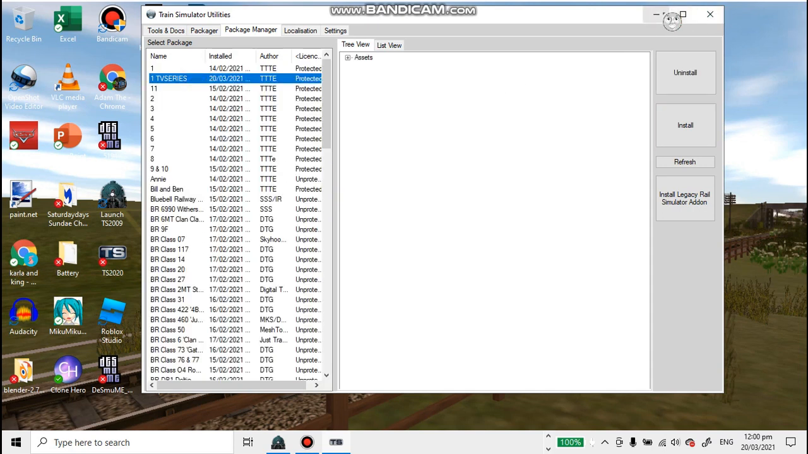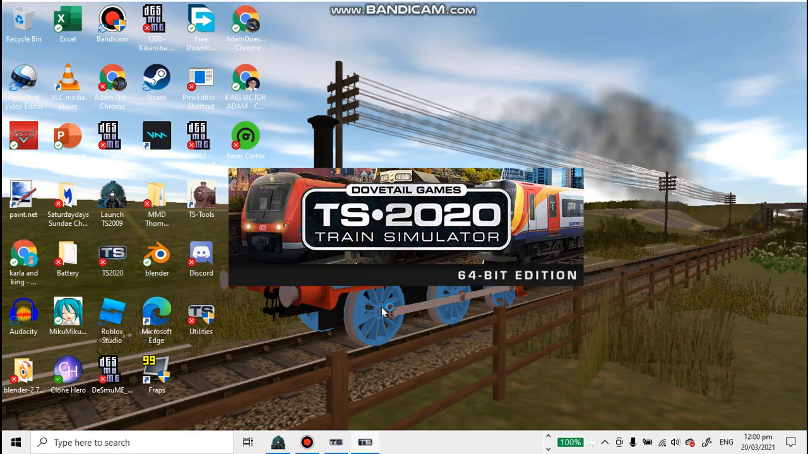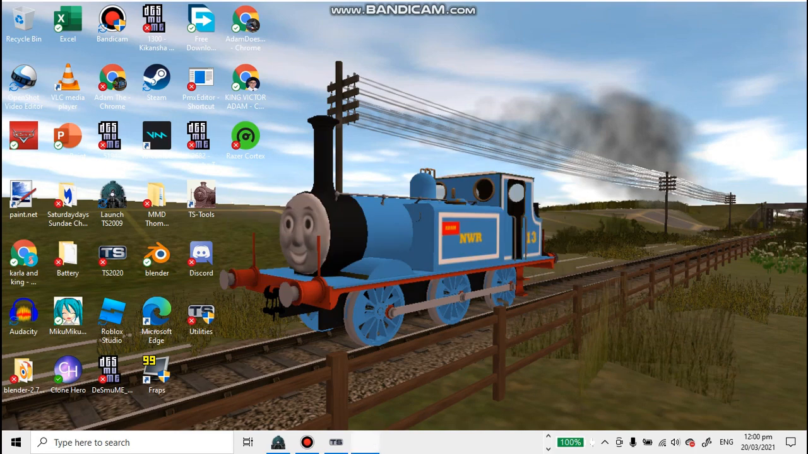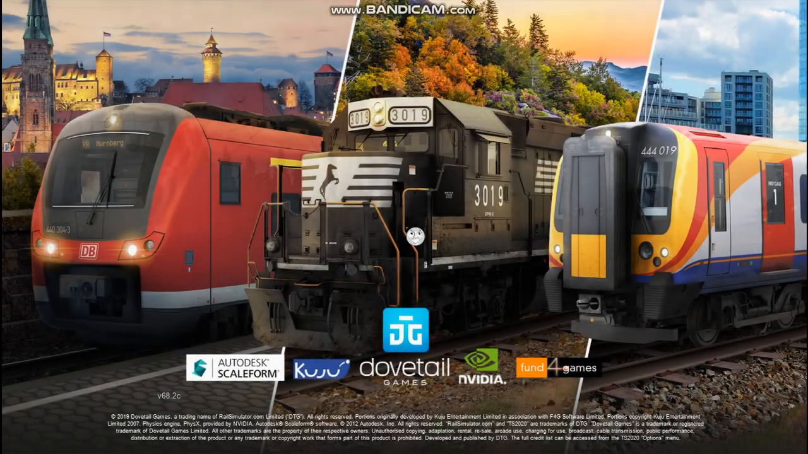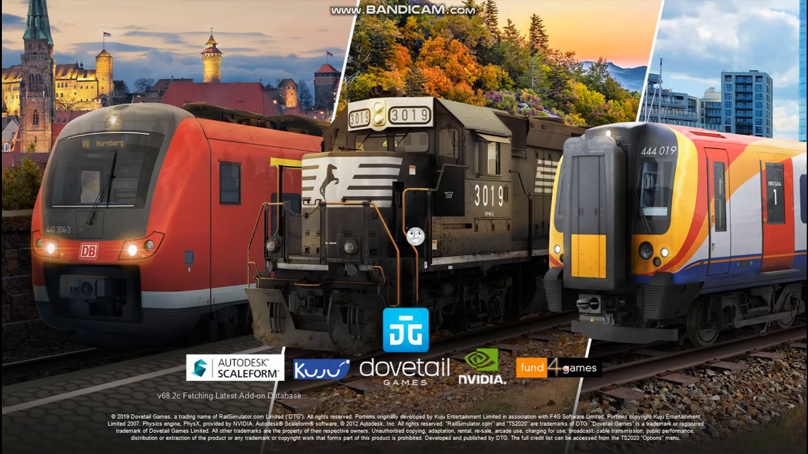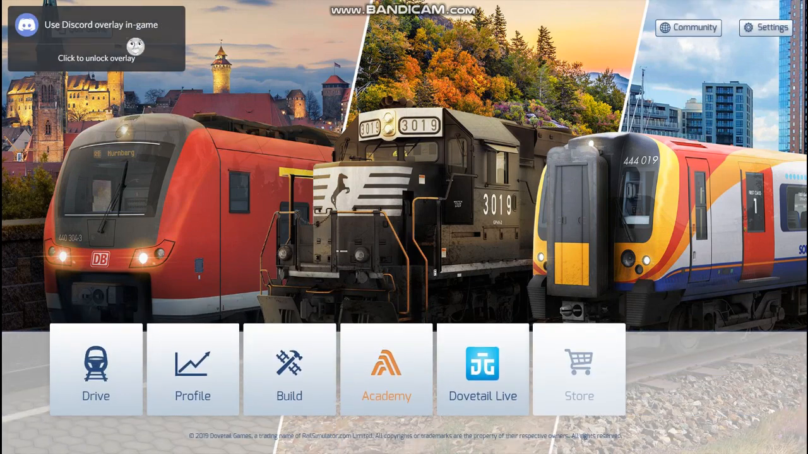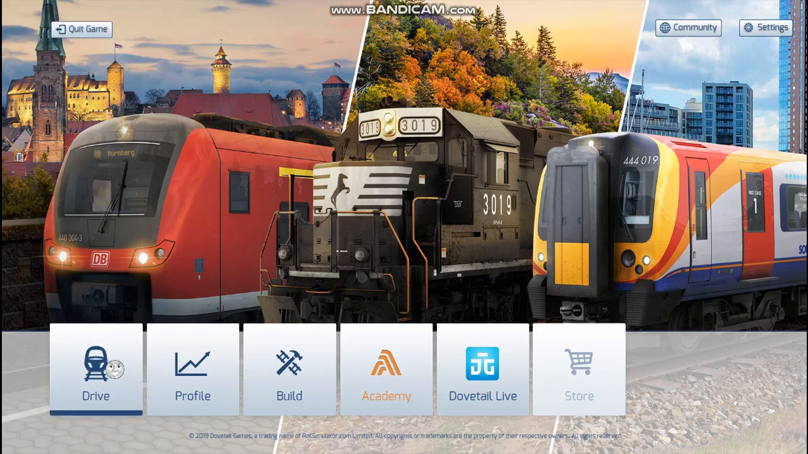Okay, here it is. Now we're going to go to Train Simulator 2020. I was about to say trains, lol. For the reskin, I really don't know if I want the reskin or not, but I did install some reskins from Sodor Workshop, so here it is. Don't mind this Discord thing, or if it doesn't show in this video, then good.